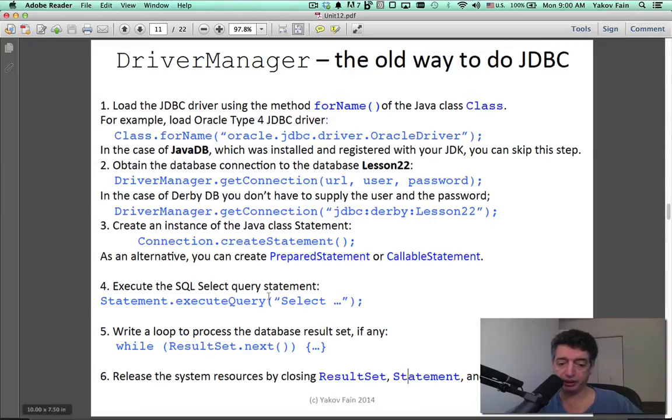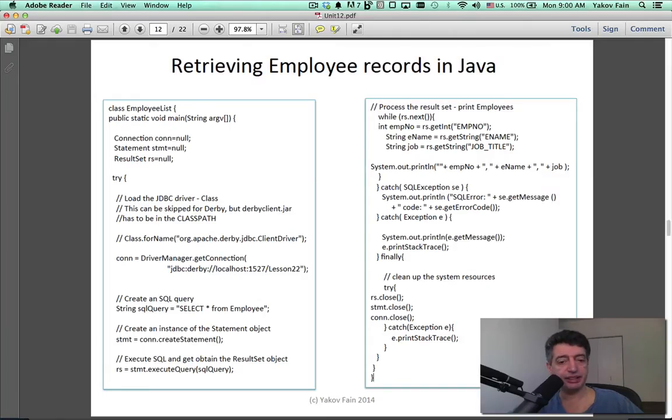And when you're done processing the result set, you close the resources like result set, statement, connection. And here's an example of this class, which we will open up in a minute in Eclipse. So if you import lesson 22, then you will see this code in your Eclipse install.